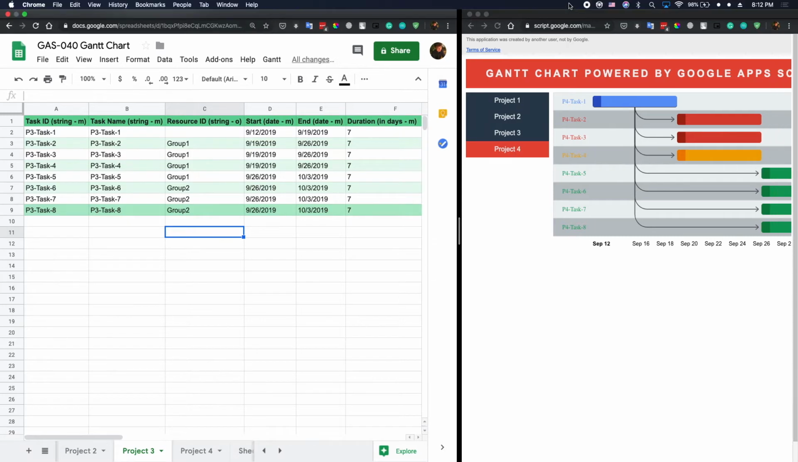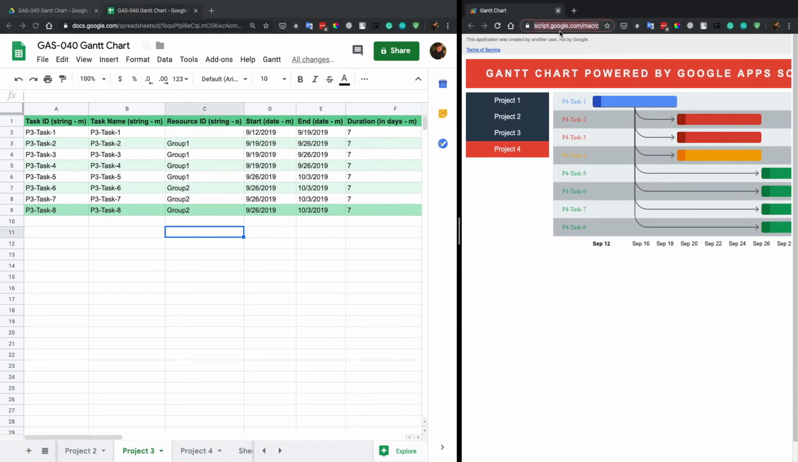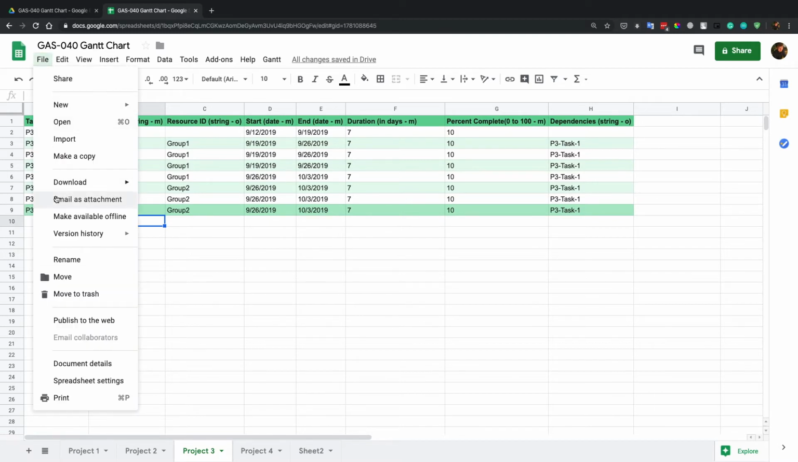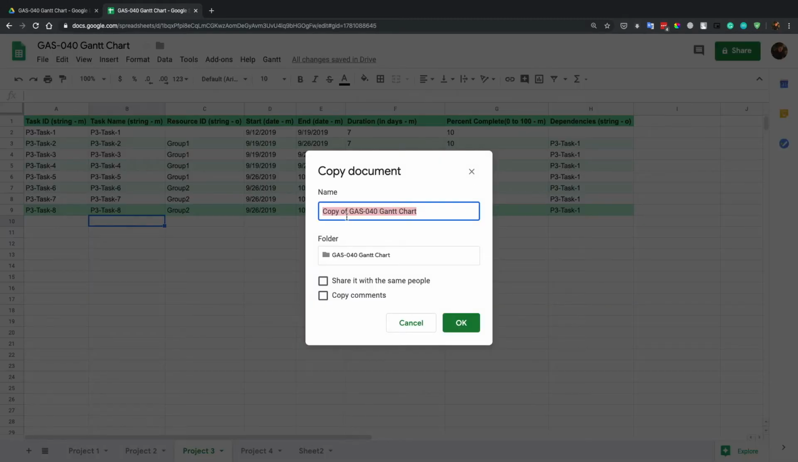All right, let's close this web application. So I will share a link of this file to you. If you want to use this tool, please go to File, make a copy of this file to your Google Drive, and once you have copied this file to your Google Drive, you should be able to use all the code.